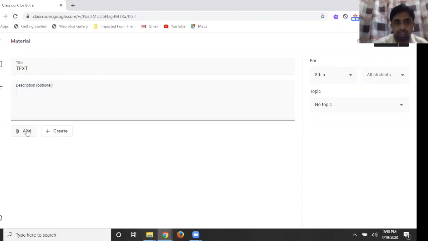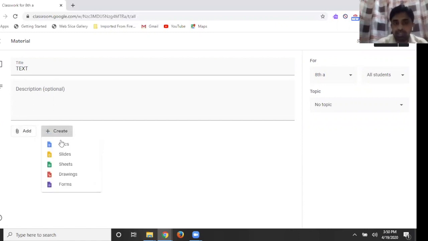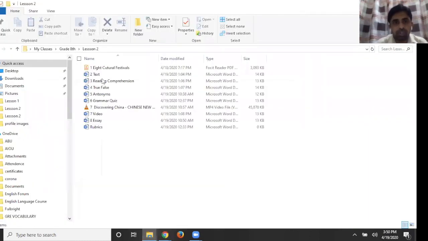So for that, there are two options. First option is that you can copy paste the text and put it there, or you can give them a file. So you can get the file from Google Drive, you can get the file from a link, and you can get the file from your computer, or you can give them a YouTube link. So it's up to you. Or you can create documents for them, slides for them, sheets for them, drawings and forms for them. It's up to you how you're going to give them materials. So in my case, I'm going to give them text in Google Doc shape.